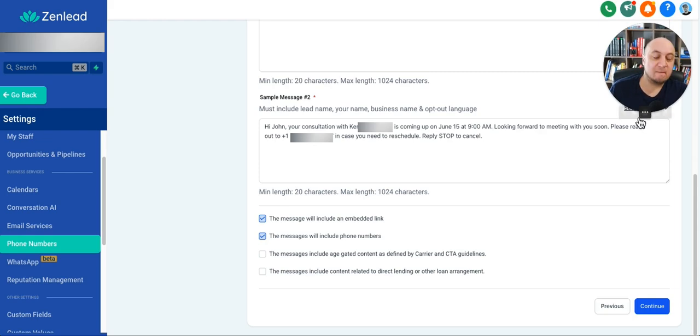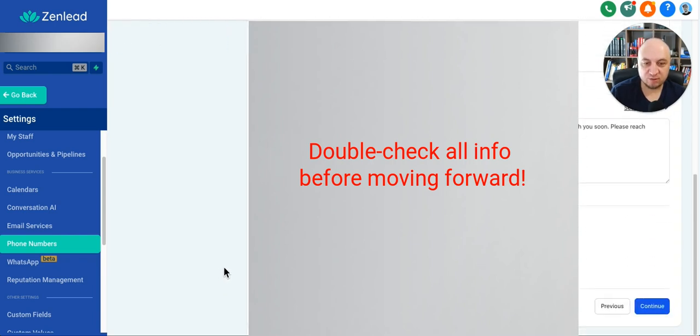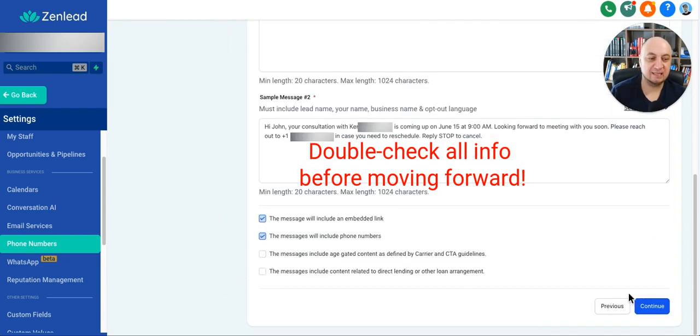This is a tricky one. So if you are serving loan officers or mortgage brokers, then I would probably check this off. And if you're offering any kind of payday loans, any kind of these things, you have to check this off. Otherwise, they will flag your messages. And that does happen, unfortunately, even with just regular real estate. You still can get flagged, even if you're A2P compliant. Okay, let's go ahead and click continue.